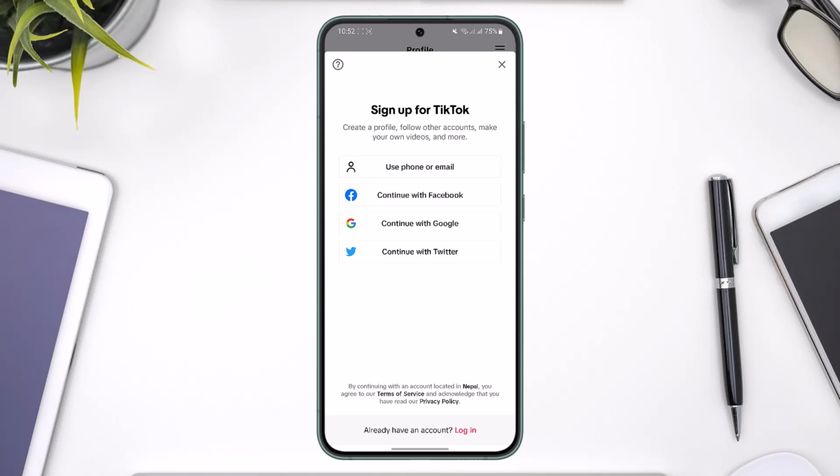So if it is the first issue, you can tap the login option and you can choose to log in with the email or username, or you can choose to log in with Facebook, Google, Twitter, or Instagram, depending upon what is comfortable for you.